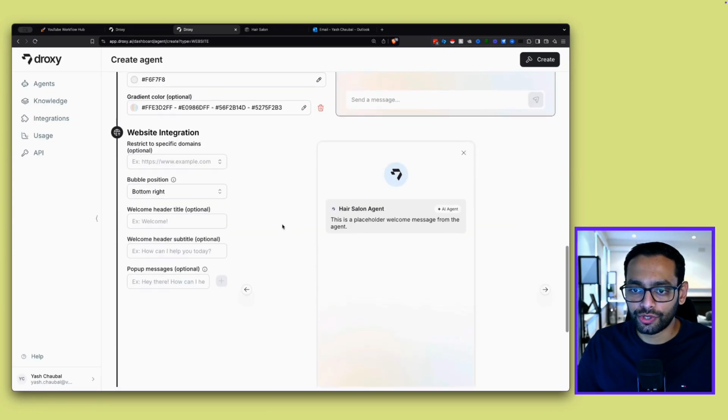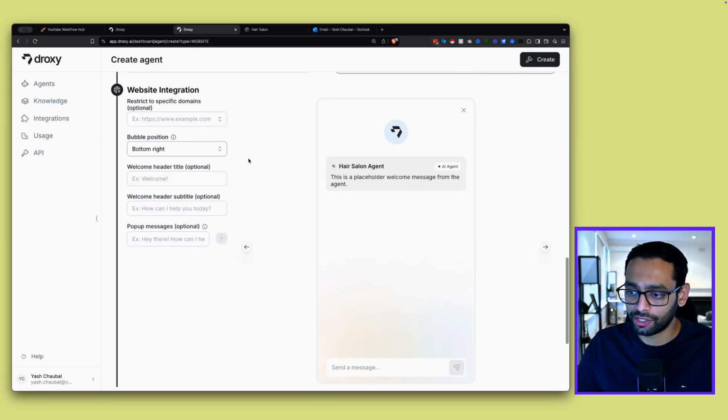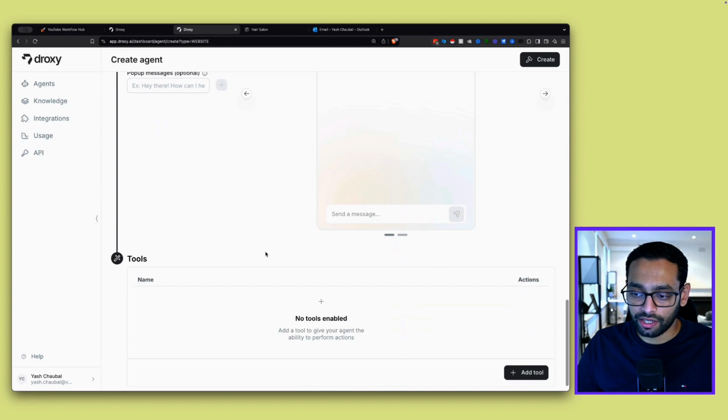You can also choose if you want to restrict any domains for this. We're just going to keep it similar to what it was. You can choose what position you want your bubble to be, left or right. In the example, I had it at the right. You can also have a little welcome header, and you can use these dialog boxes to do a bit of customization. And probably the most important thing is you can add tools.